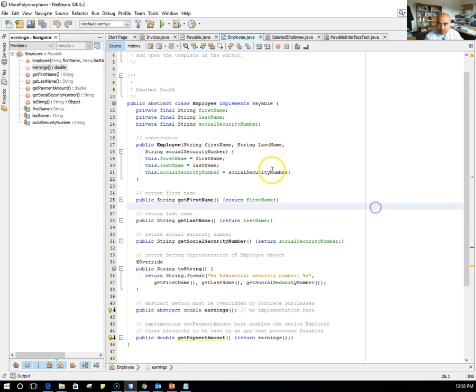Now let's look into more of the Employee. So again, in this abstract class Employee, I'm still going to use my Payable. And what is in my Payable? This payment amount. So in this payment amount, I'm going to call in my earnings.